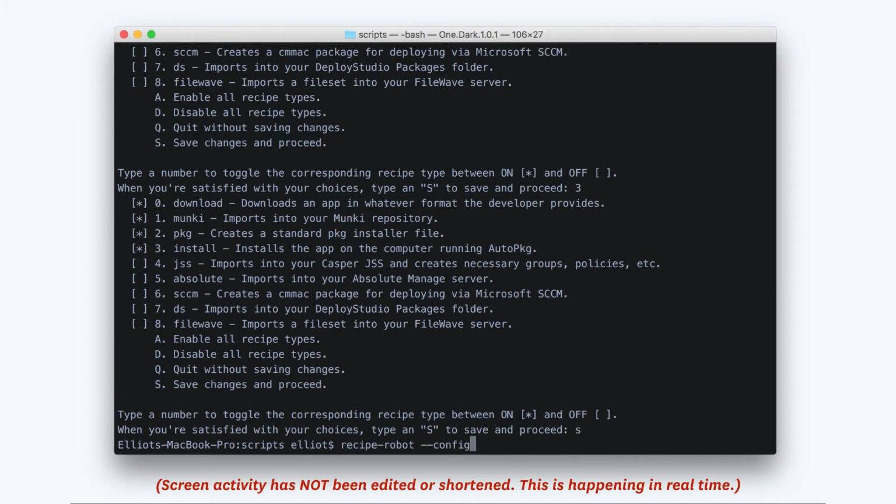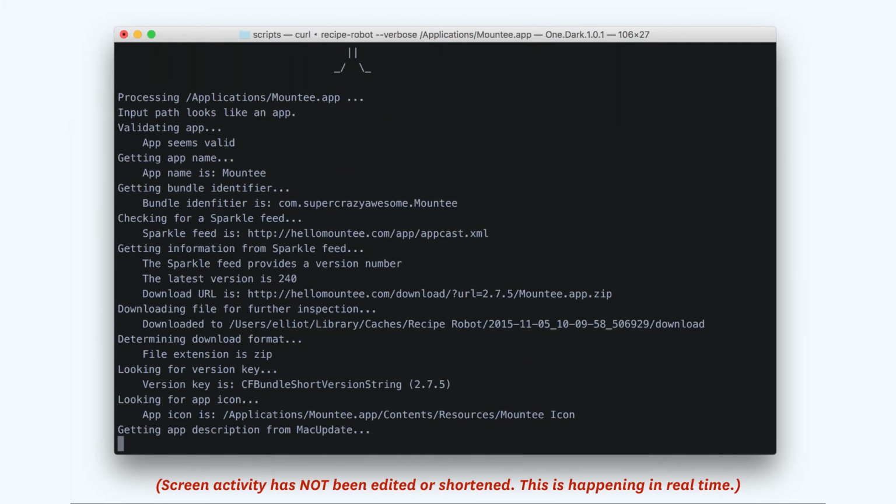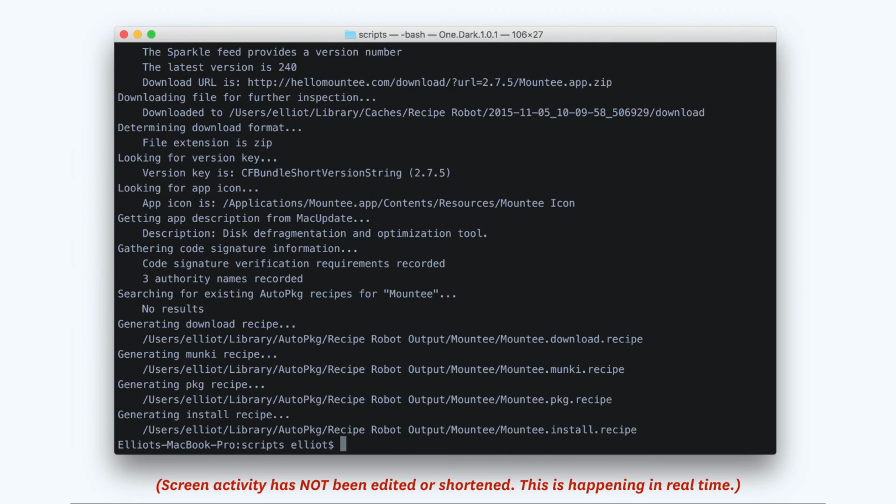I'm going to use the verbose tag to see some additional details, and then just drag in the app, and the path will be filled automatically. And it's worth noting that the activity you're seeing on the screen here has not been edited or shortened. This is real time that you're seeing. All right, check it out. Recipe Robot built the 4 recipe types I asked for in about 10 seconds.